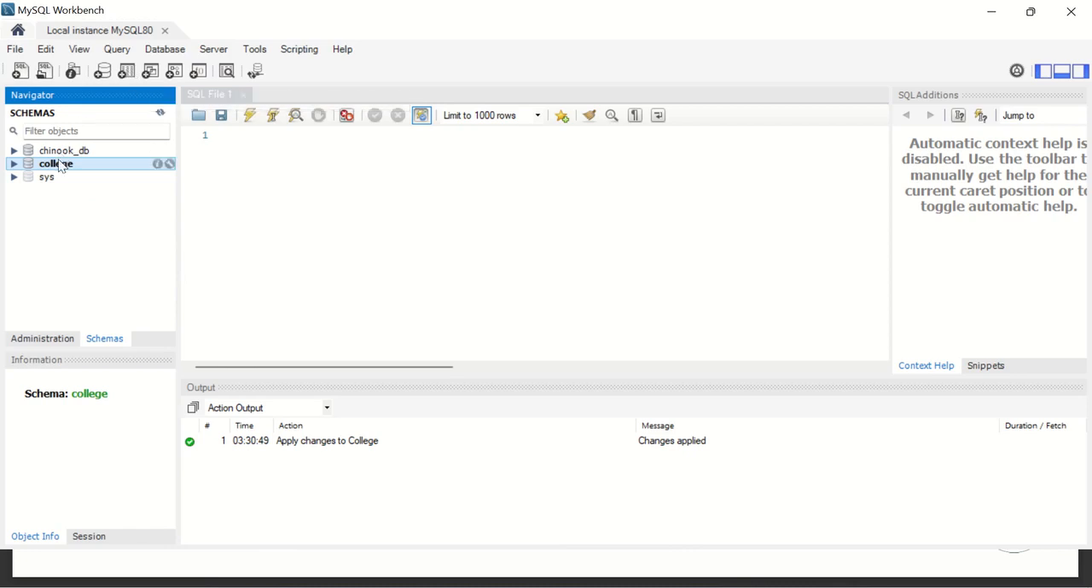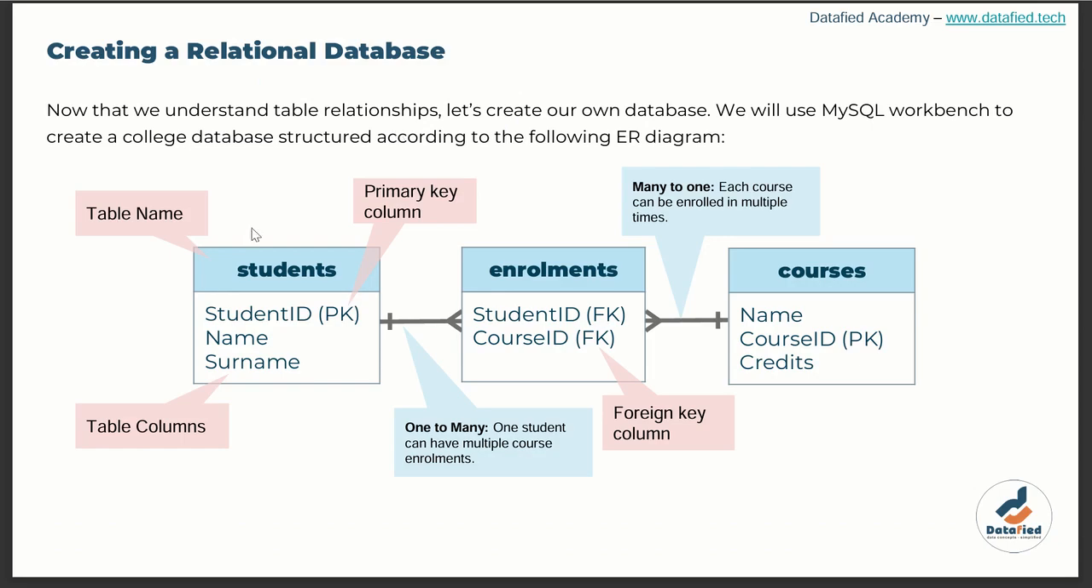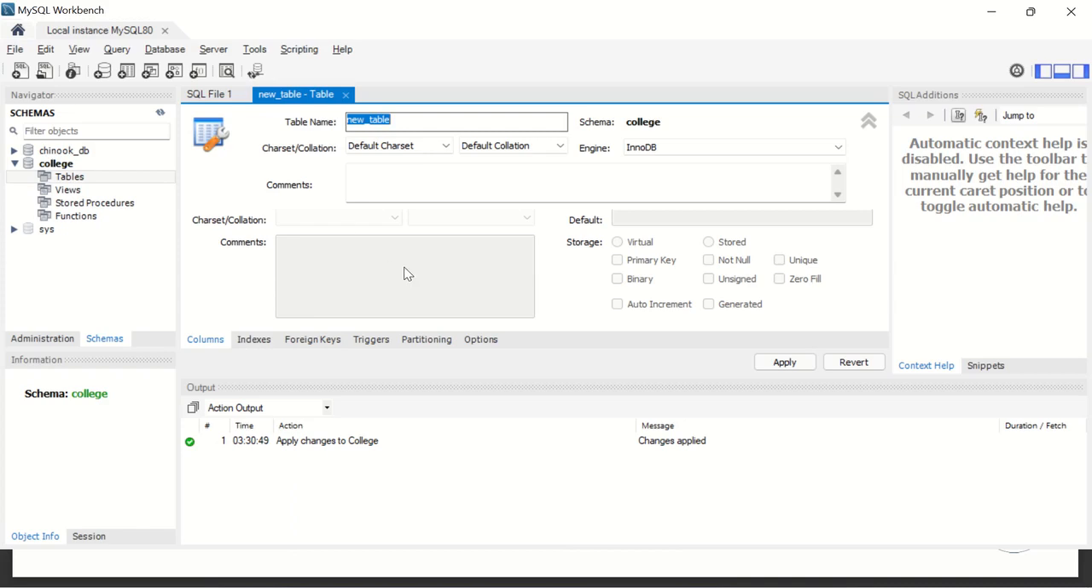So there are three tables to be created. I will create the first one by right clicking on tables. I would expand the database and right click on tables and click on create table. So when you do that, you have the new table tab displayed. So our first table, let's go back to our slide. Our first table is called students. So let's give the title of our first table students, all in small letters.